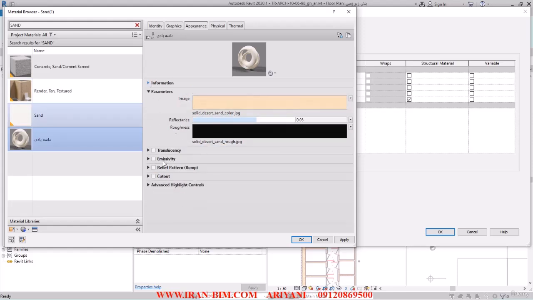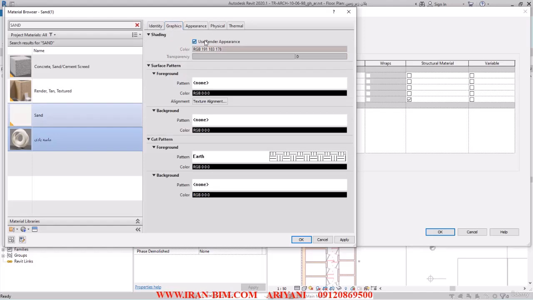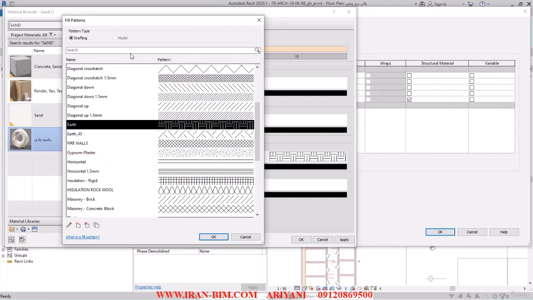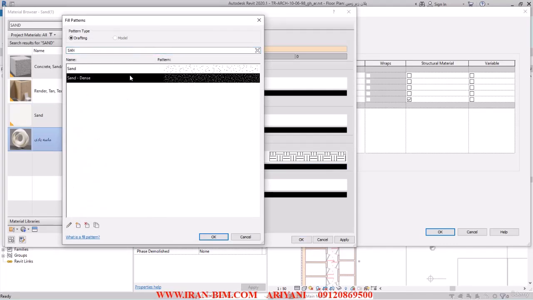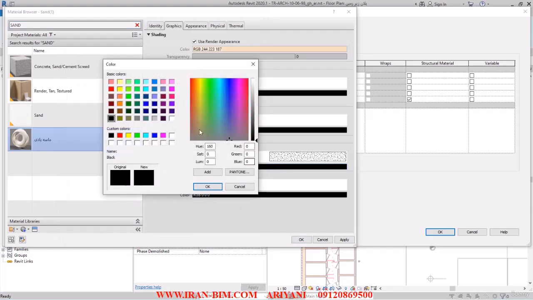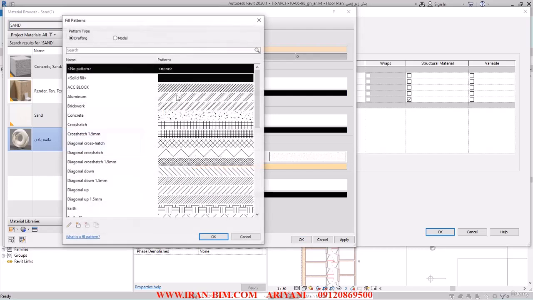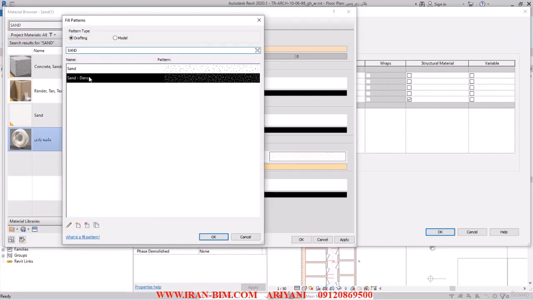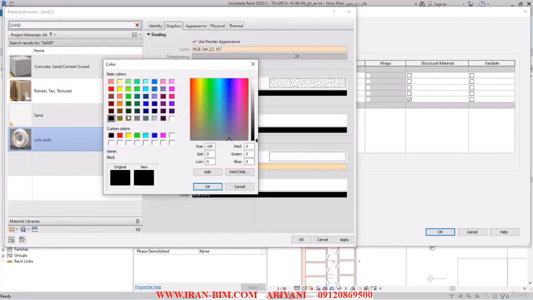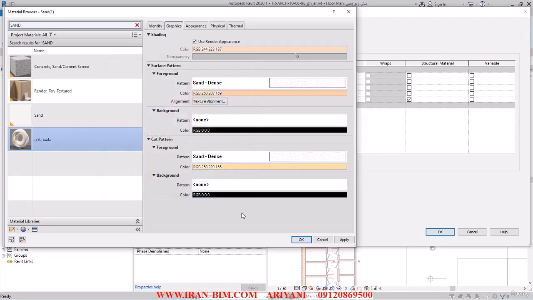And after that, we go to the graphics tab, and then we'll check this box for use render appearance. And then here in the cut section, I'll look for sand. Let's see if we have any. I'll select it, and for the color, we'll go with something like this. It's a bit of a yellow. And then we'll do the same in the surface as well. I'll open this and then select the sand. And as for the color, this one seems fine, and then okay. So after doing that, I hit apply, and there it is.